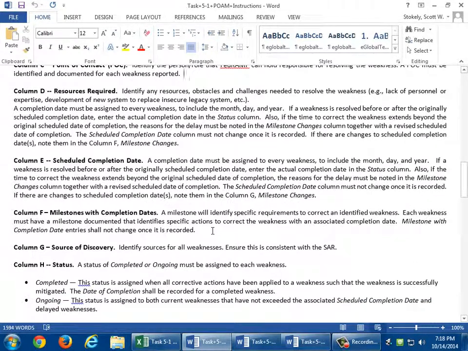Milestones with completion dates. If you have to redo a system from scratch, and that's one of your failed controls, you need to provide me the milestones within that control to make that control successful. If you have multiple sub parts that failed, each one of those is going to reach certain milestones to make that one successful again. Does that make sense? Those are the milestones that you complete.